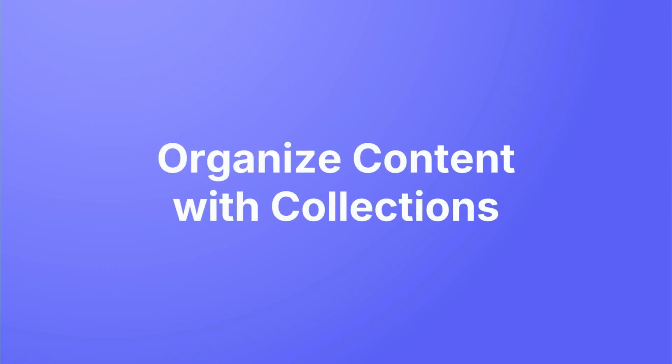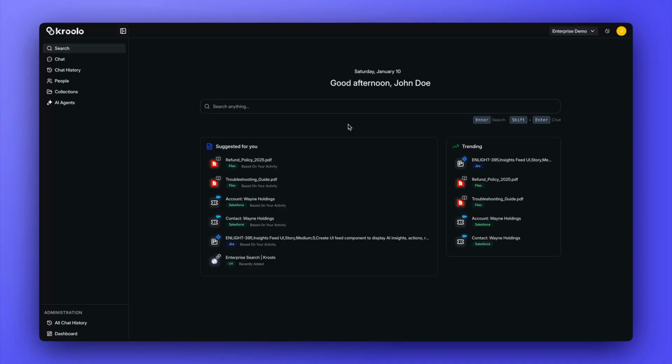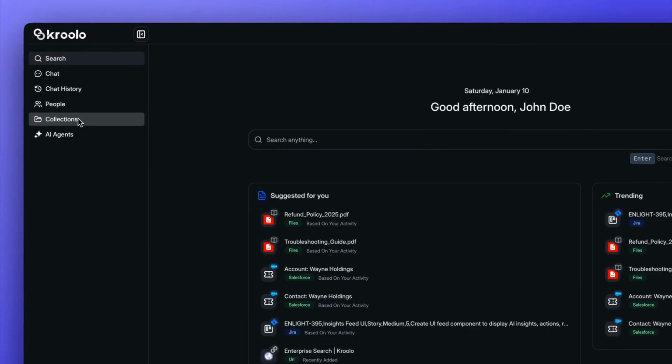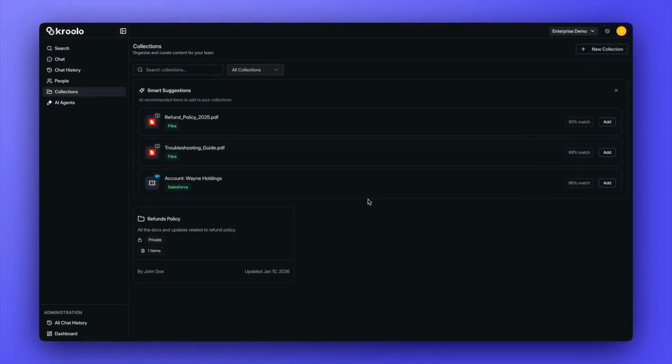In this video, we will see how you can organize content with collections in Enterprise Search. This is our Enterprise Search dashboard. First of all, click on Collections on the left. This is where we can create and manage collections. Let's create a new collection.